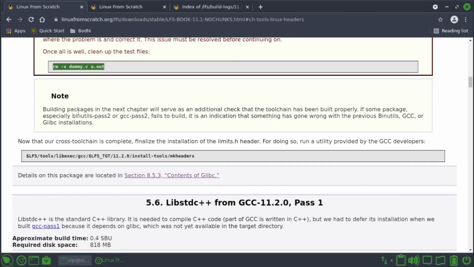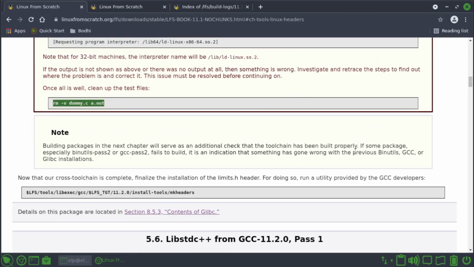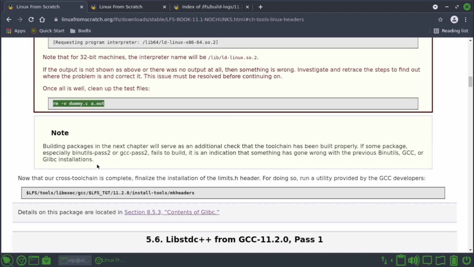Note, building packages in the next chapter will serve as an additional check that the toolchain has been built properly. If some package, especially binutils pass 2 and gcc pass 2, fails to build, it is an indication that something has gone wrong with the previous binutils, gcc or glibc installations.